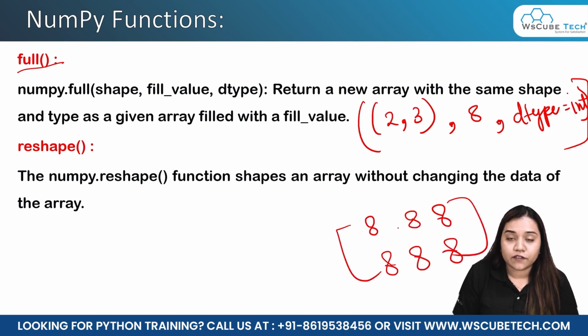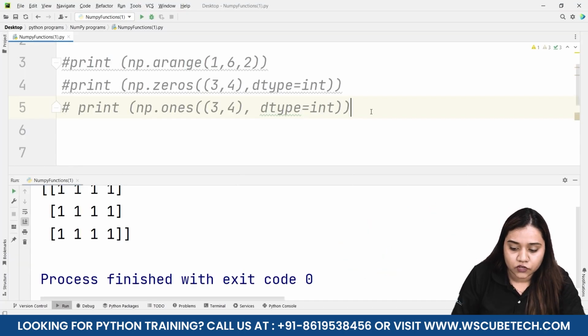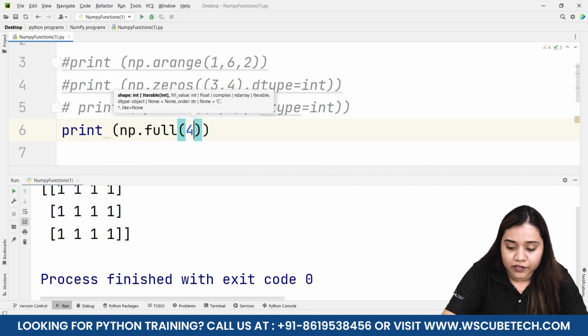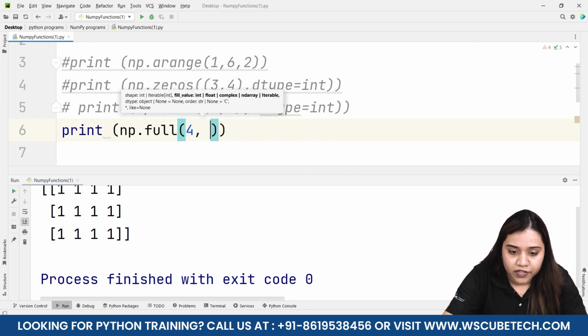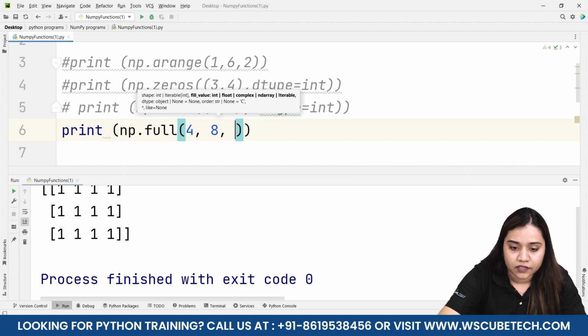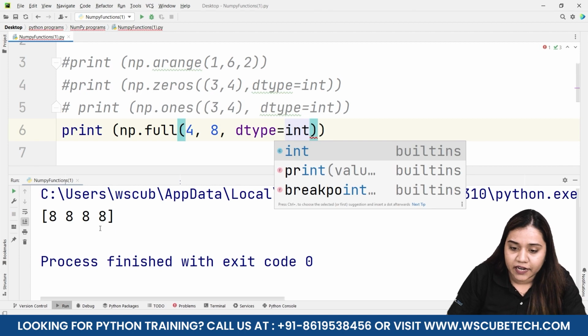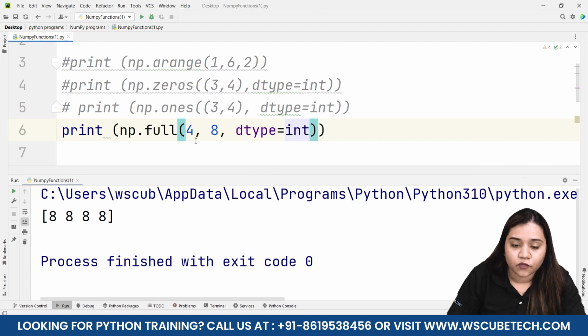Okay. Now let's have a look at how it can be done in our PyCharm. In PyCharm, all we need to do is write print np.full. And here we need to pass, first of all, I'll be writing 4 values. I want 4 values of 8, and the data type would be int. So 8, 8, 8, 8. That means 4 elements are there, the number is 8 and the data type is integer.